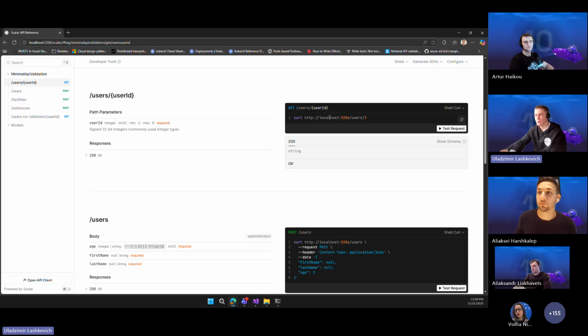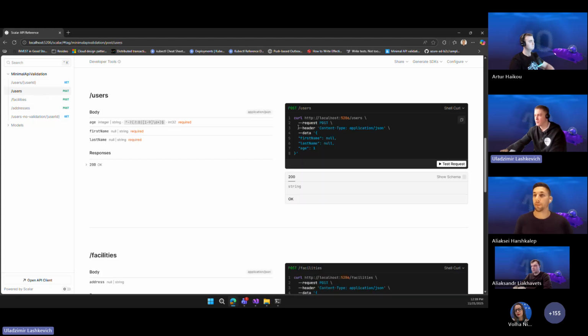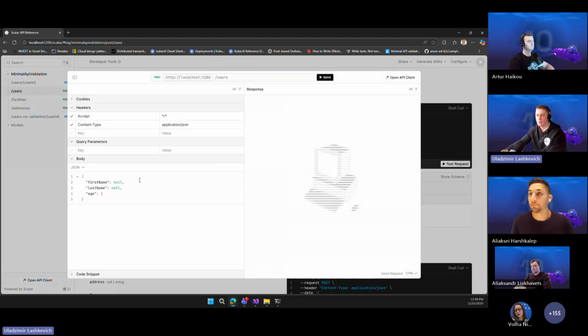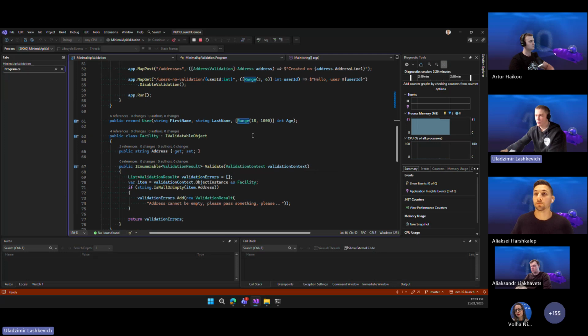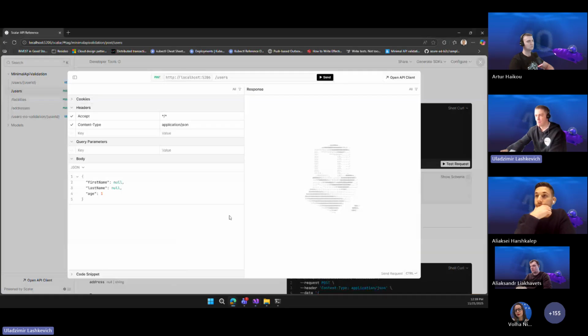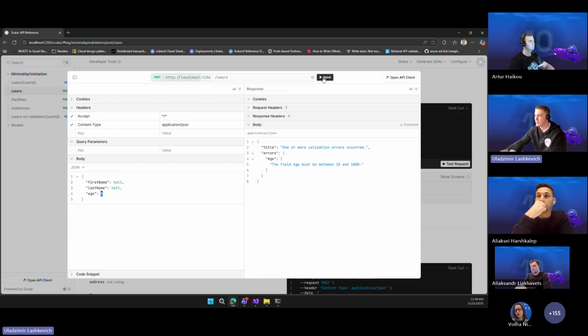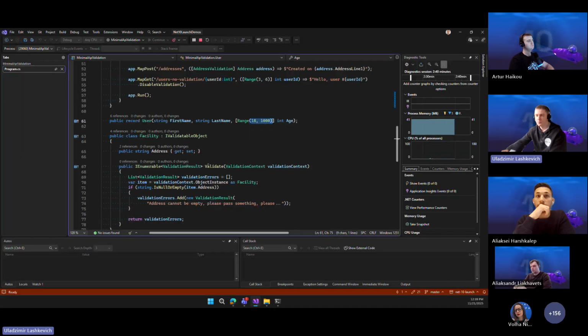This is when the attribute is applied to path parameters. Let's check for the user model. In this case, we expect that user age will be in the range of 18 to 1000. Let's just pass age as 1 and see. And as you can see, it works for such a model and such a validation attribute over the record.